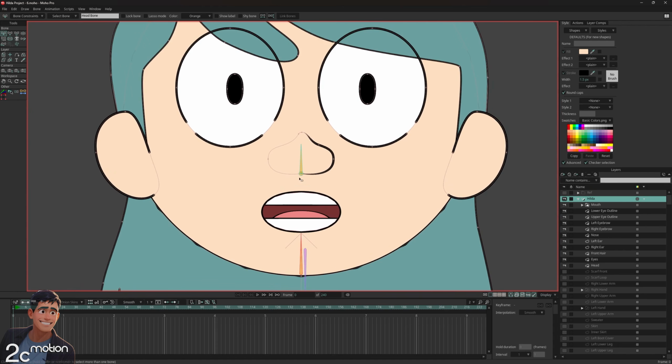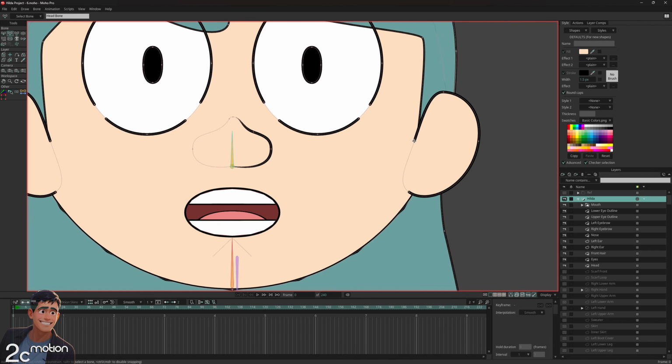Let's move on to rigging the ears. First, I select the Hilda group, then using the Select Bone tool, I select the head bone. Next, I use the Add Bone tool to draw a bone for the left ear like this. I change its color to orange and name it left ear bone. Then, I use the Layer Selector tool to click on the left ear and switch to its layer. Using the Bind Layer tool, I bind the entire left ear layer to the left ear bone.